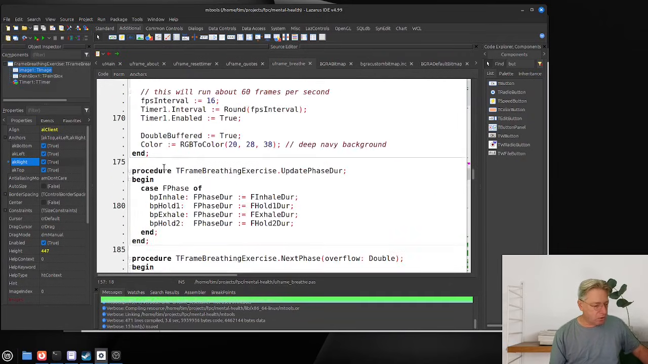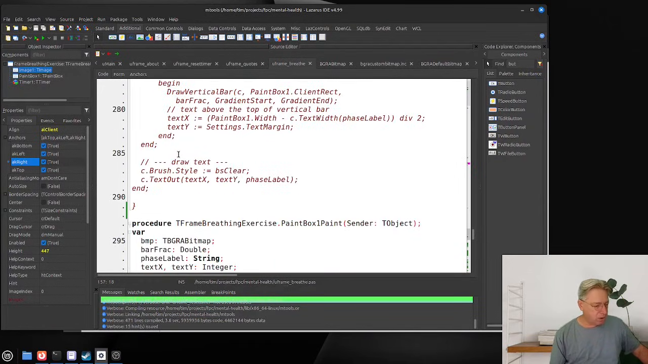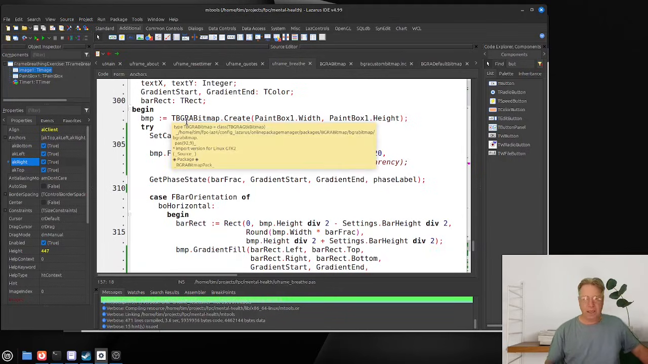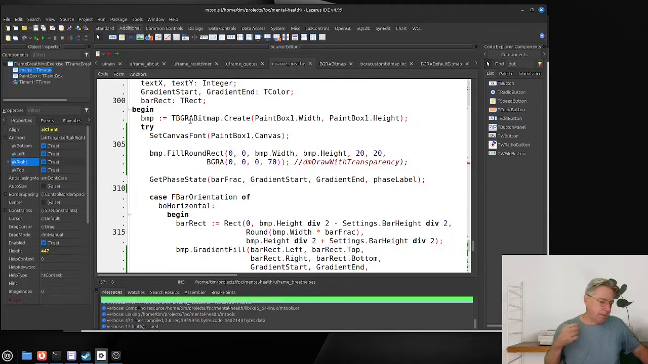So what we might do is go all the way down to the bottom and look at how this code here is changed to use a bitmap to create an image, for lack of a better word, that has that opacity feature, and we can put that progress bar on top of it. So the first thing here that we need to do is to create a bitmap that will be the size of our paint box.